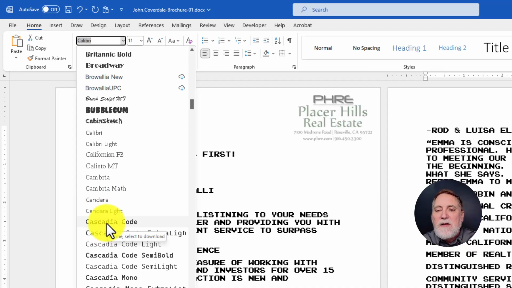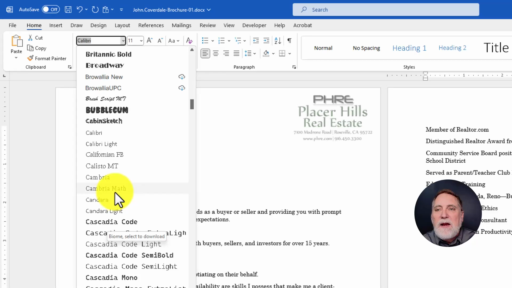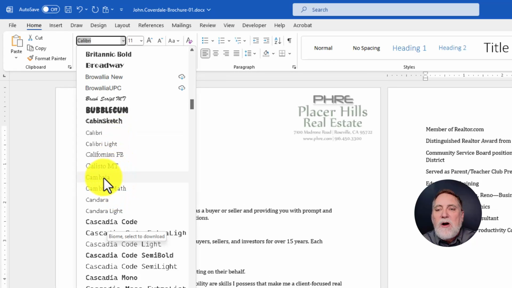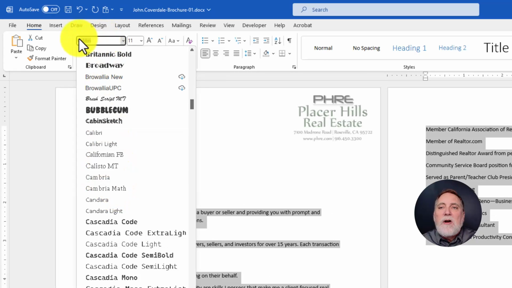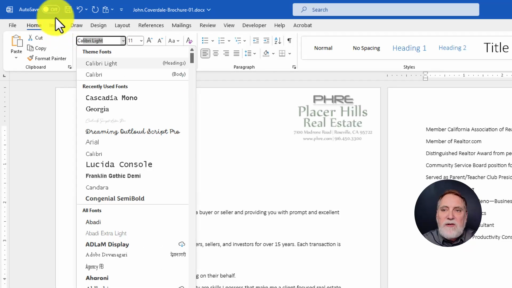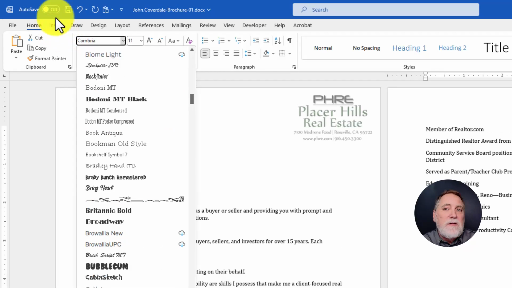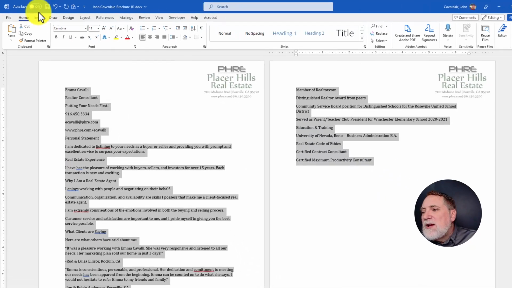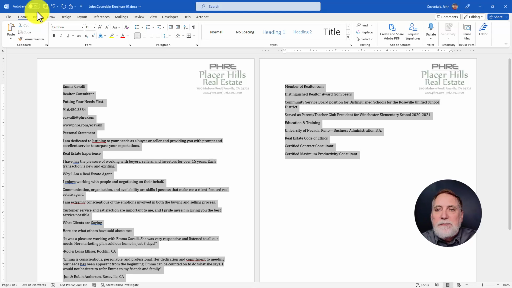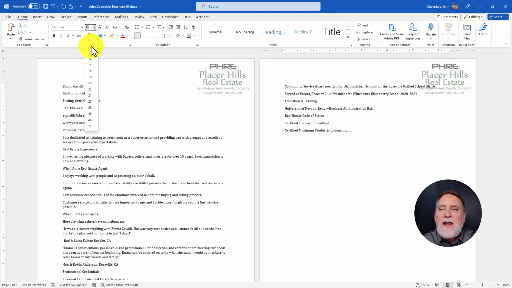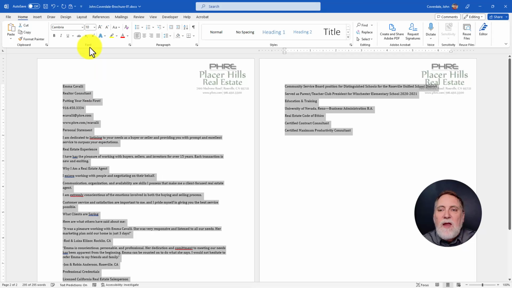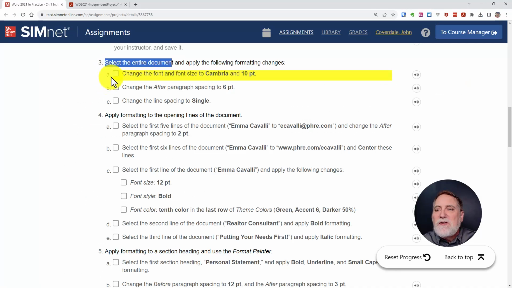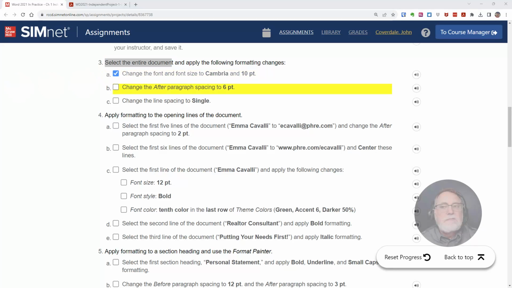I have a lot of fonts, and yours are going to look different than mine, and look for Cambria. You could also start typing, if you wanted to, CAM, and it'll find the font that you're looking for, and you can hit the Enter key. And that's going to change our font to Cambria. So let me do that and also change the font size to 10. And then go back to my instructions here and check off this step right there.